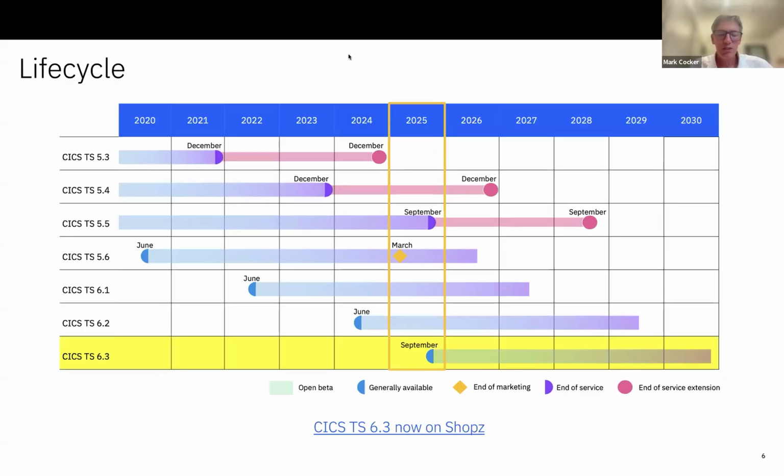Okay, so this is just a useful timeline. You're probably aware of which release you're using and when they were made available, and more particularly when they're going to be end of service. I'll just point out we've not announced the end of service of CICS 5.6, but for planning purposes, I would suggest you anticipate that's going to be in, excuse me, 2027, first half, roughly. So if you're on that release, do look at upgrading, and to 6.3 would be great.